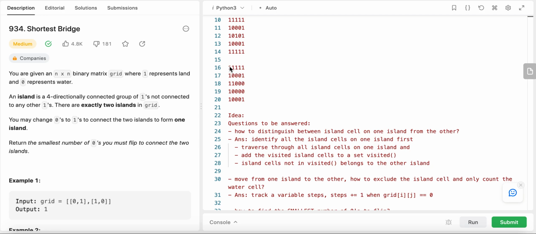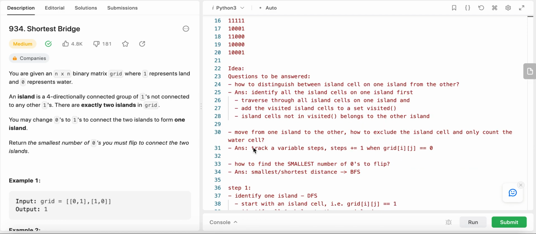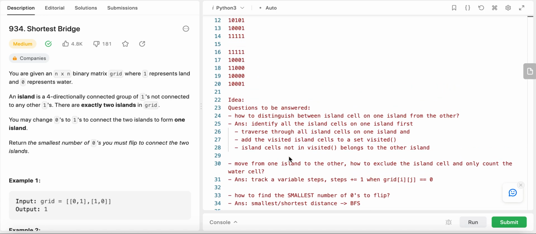Let's say from this cell, we can move all the way to the right and bend to the bottom to reach the other island. We encounter multiple cells that belong to the same island, and then we also encounter 2 water cells. These 2 water cells are actually the output, that is 2. So in the calculation, we must exclude all the island cells we encounter that belong to the same island. In that case, the answer is we track steps. We only increase the step when we encounter a water cell.